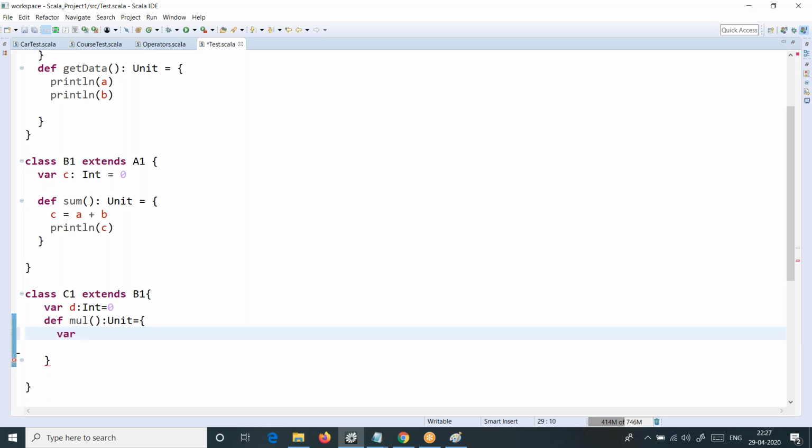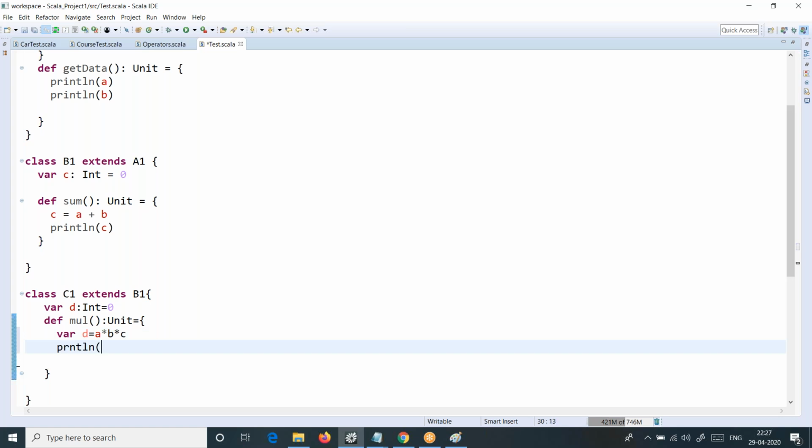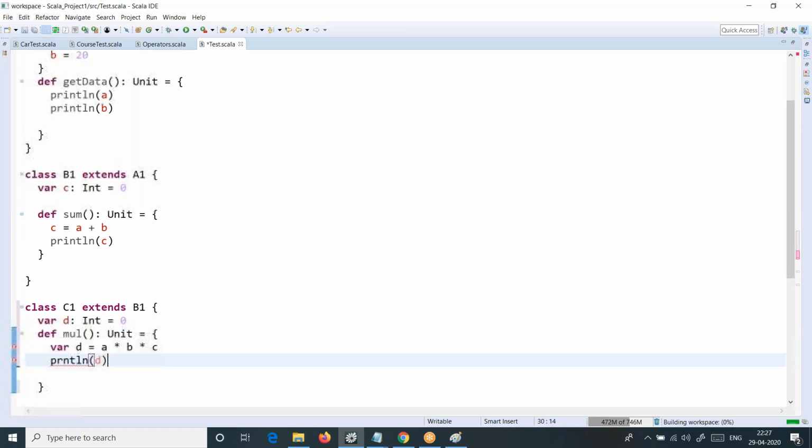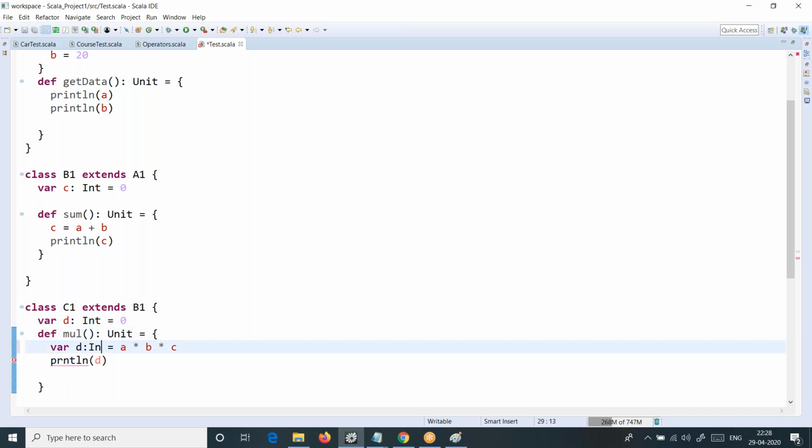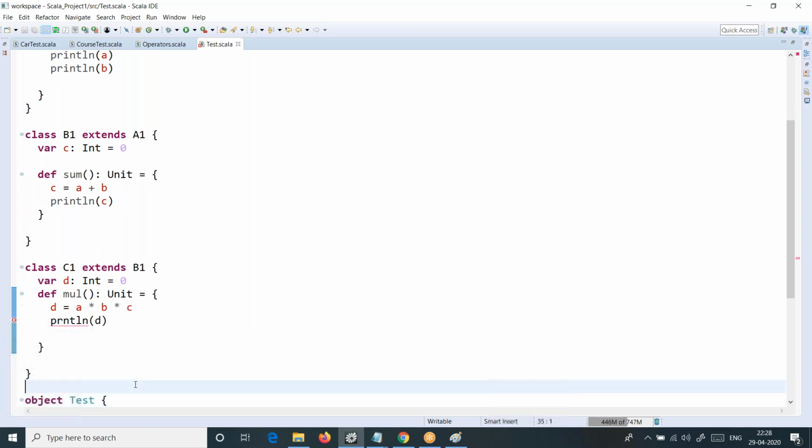Okay. Where d equal to A into B into C. Simply say println of B here. And it's giving me some error. Why error? Should declare some data type. Of course, it will automatically take the data type. Sorry, here you don't need it. The error is because of this var. It's a mistake. Once you declare a variable, you don't need to declare it again. And also, the error is with the println method.